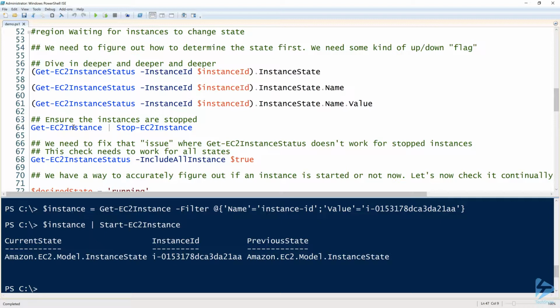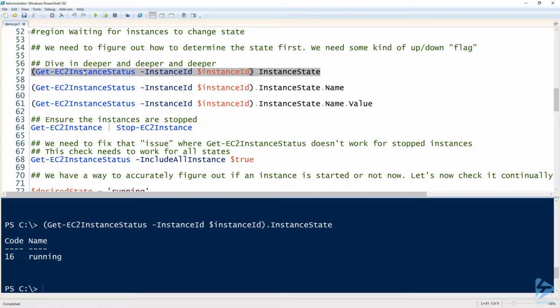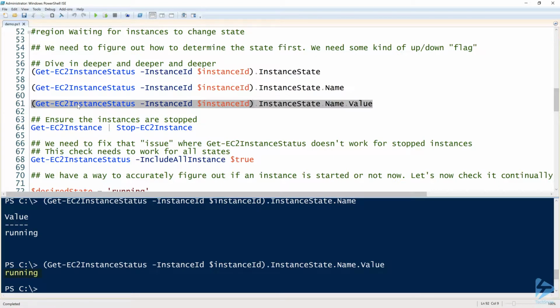So to do that, we're going to use Get-EC2InstanceStatus, pass it the instance ID that I have, and then I'm going to look at InstanceState. So before, we saw that it is running. However, we need a flag, just a simple string to say up or down, running or not. So we can drill down into this, and now you can see that the code is removed, but now we have a value of running. And finally, getting down farther, now we just have a single string of running. So now we have a single label to indicate if it's going to be stopped or running.